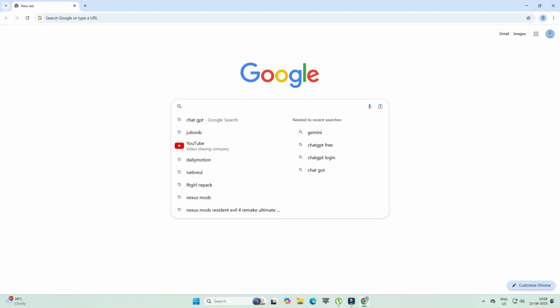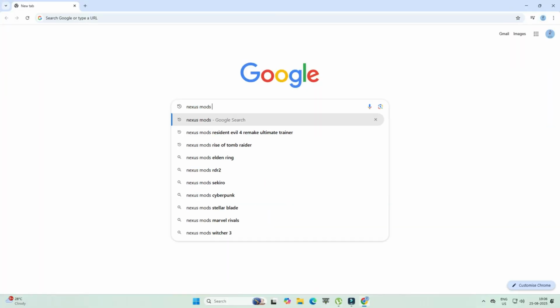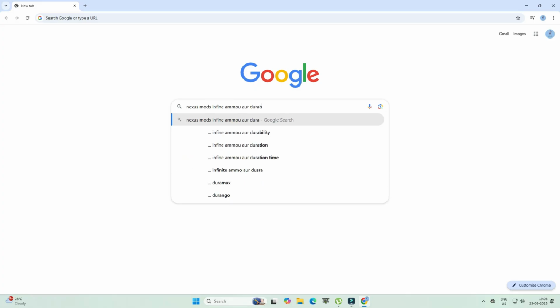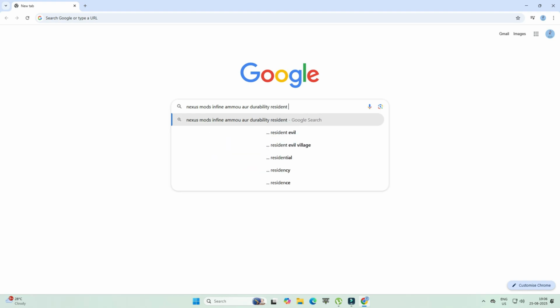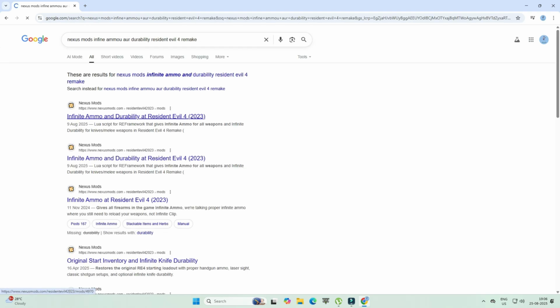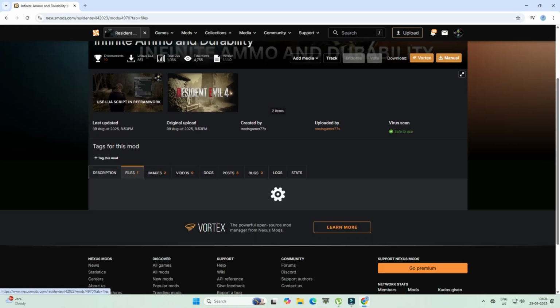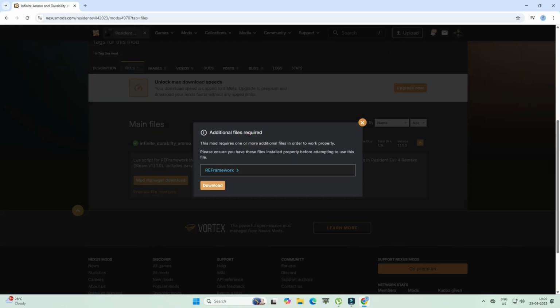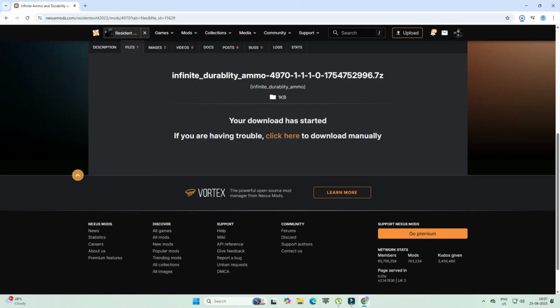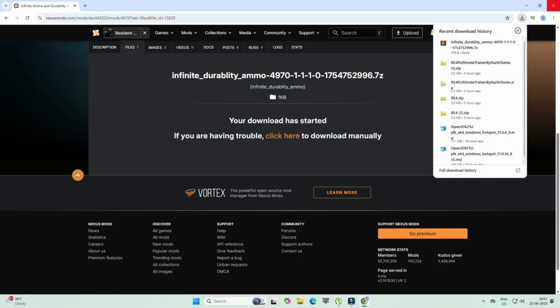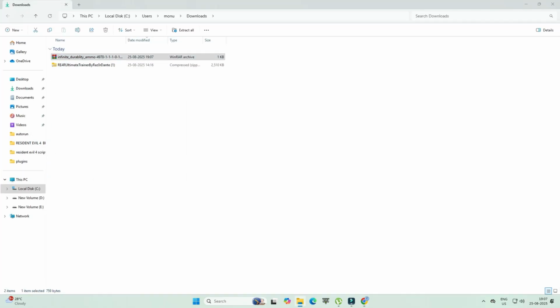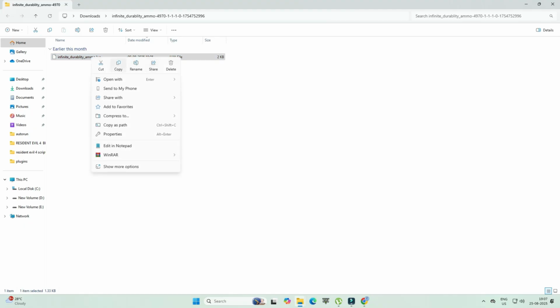First, we have to download the Lua script. Open Google Chrome and search for Nexus Mods, ammo and durability for Resident Evil 4 remake. Open the link as shown in the video, tap on Files, tap on Manual Download, tap on Slow Download, and download the Lua script. After the download, extract the file and copy the Lua script.